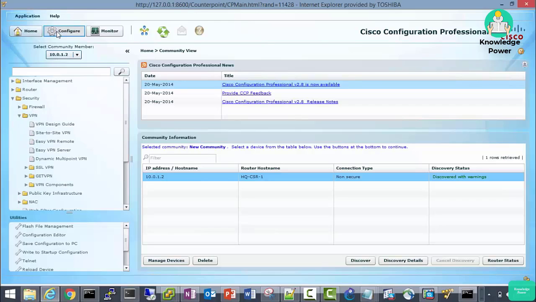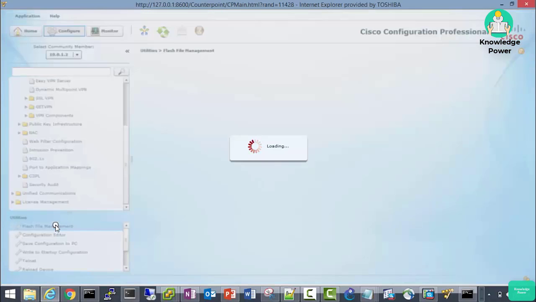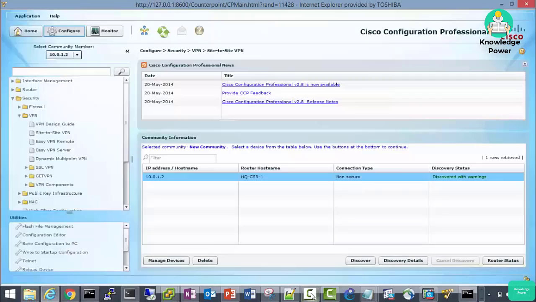If you click on the configure button, you can see the different types of configurations that you can push to the router from the Configuration Professional. It's actually really cool. You can back up your configurations from here, upload files for software upgrades if you'd like. Okay, so now we'll configure our site-to-site VPN tunnel with the Configuration Professional wizard.